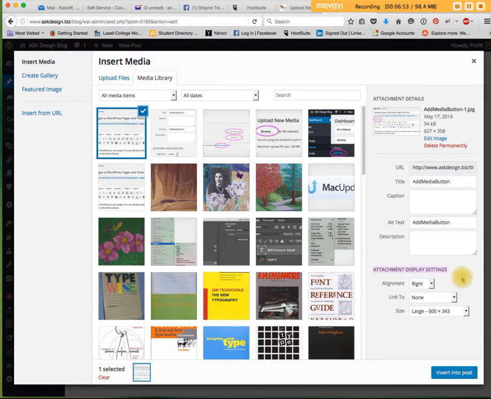Then right here, the attachment display settings, that's pretty important. If you forget to do that, some funky things can happen. So I remind people a lot of times, be sure to choose an alignment. In this instance, I chose the right alignment. I'm not linking to anything, but if you want to, you can.